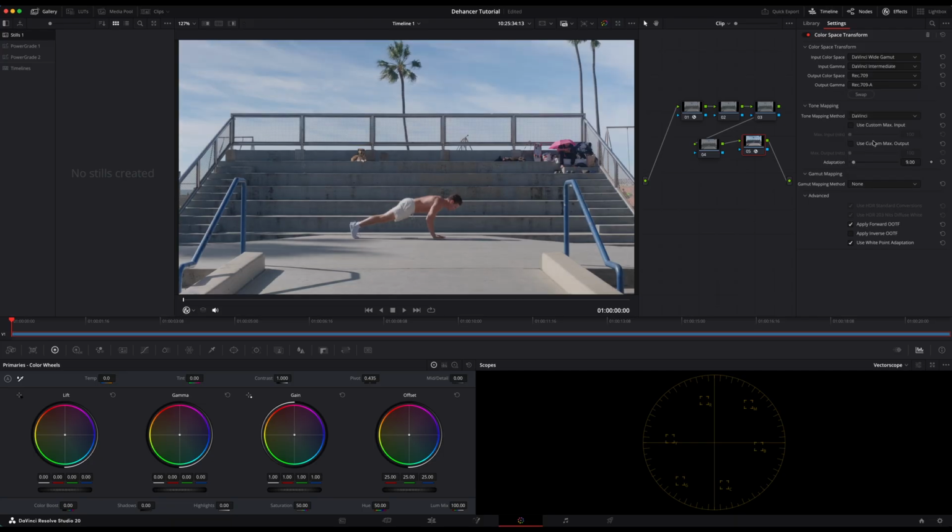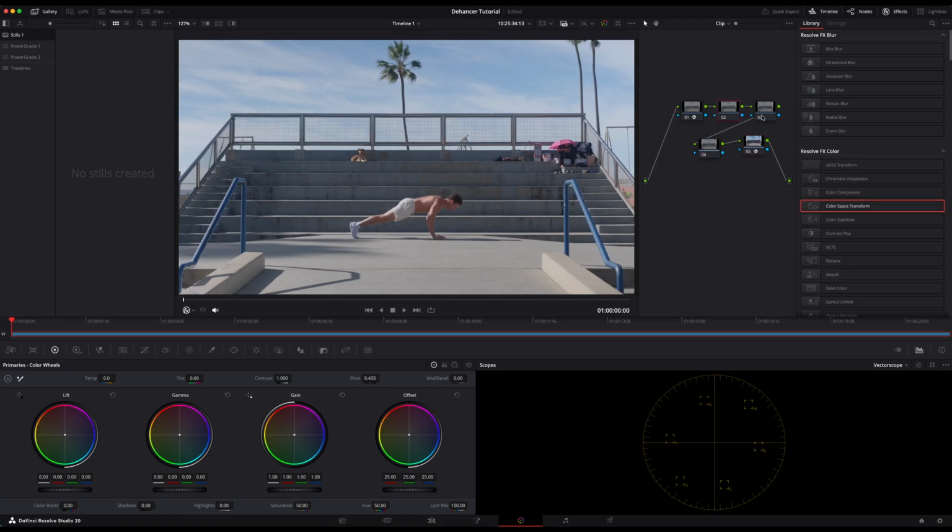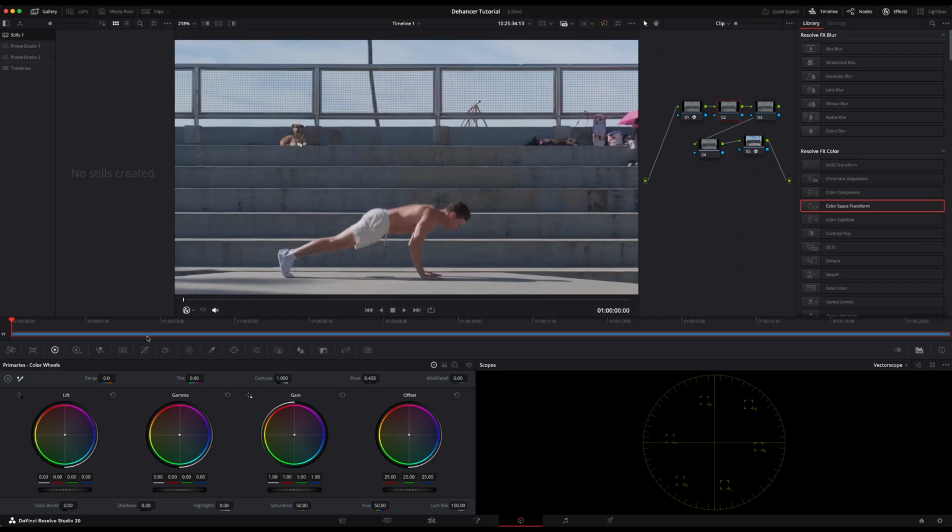Rec 709 is the standard color space for HD video. It's what your monitor and YouTube expect to receive. And the Rec 709A gamma curve is slightly better than standard Rec 709, and I find it gives me better results. Now let's go to the second node and make a couple small exposure adjustments to get our levels right.